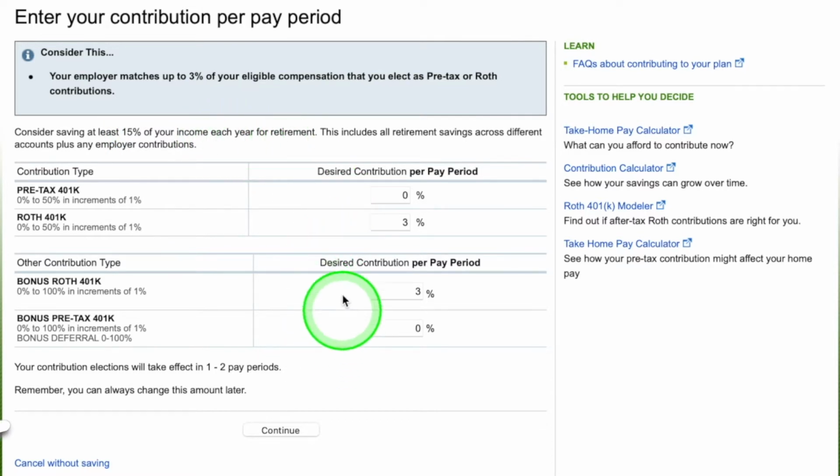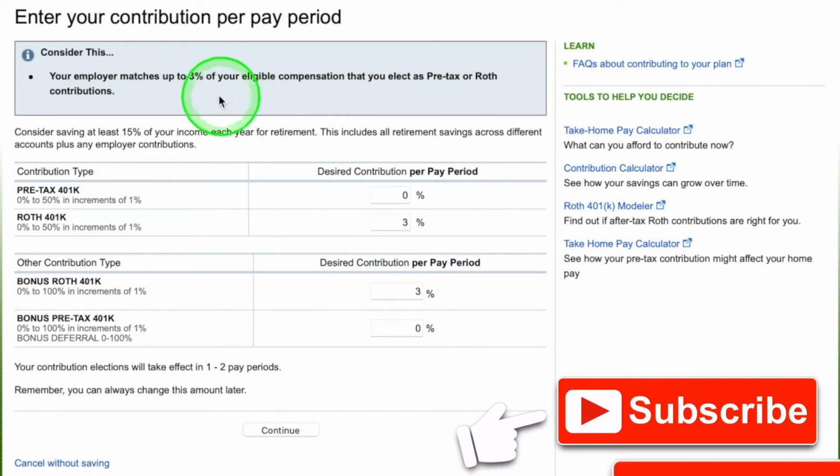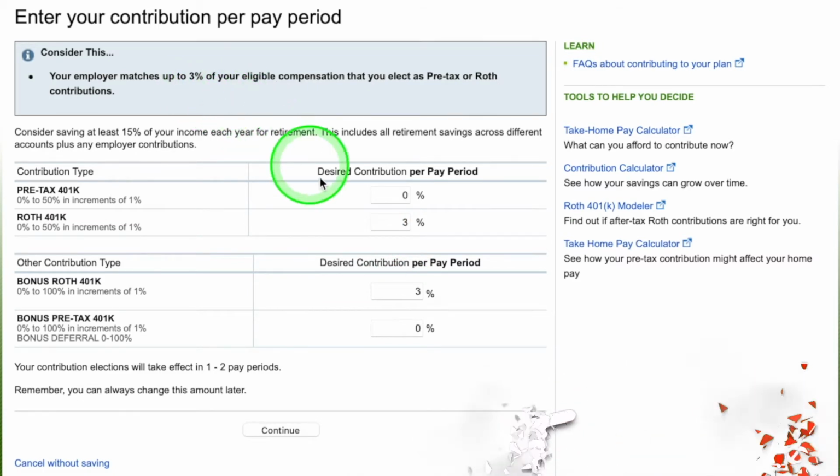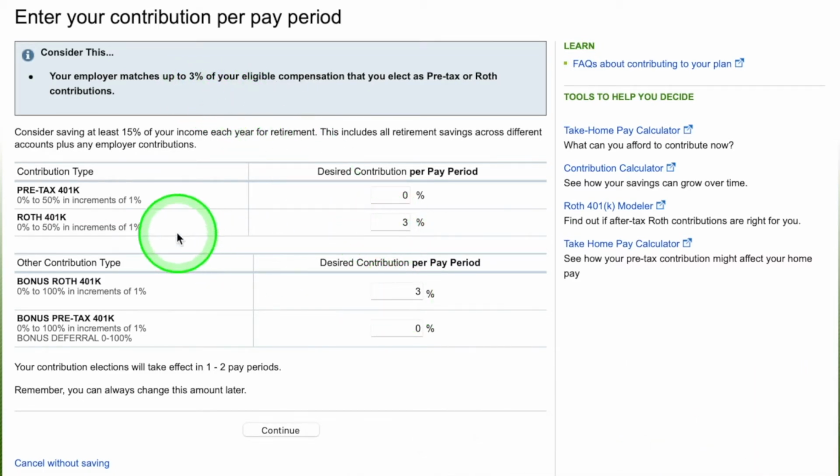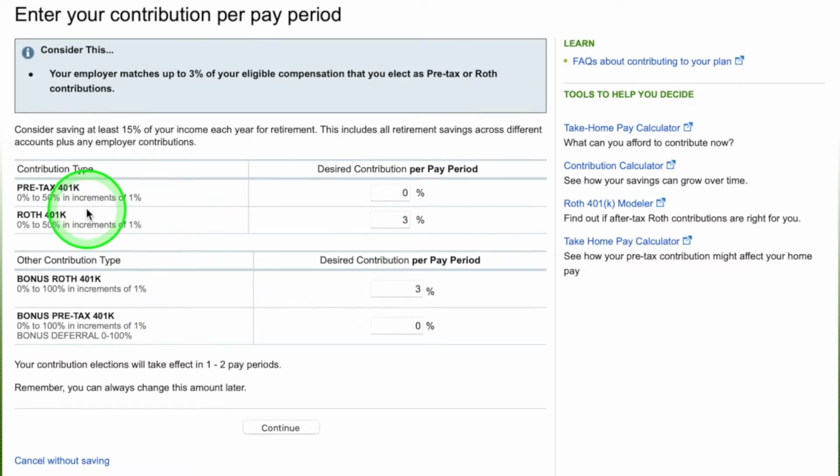For this example, I'll just stick to what the employer is currently offering, which is 3%. I'll put 3% on Roth and 3% for the bonus Roth. Now the 2 options here are pre-tax, which is known as a traditional 401k, and this is the Roth 401k.